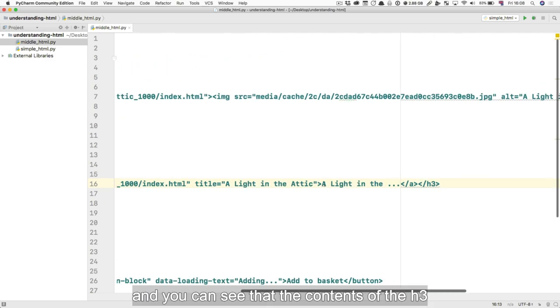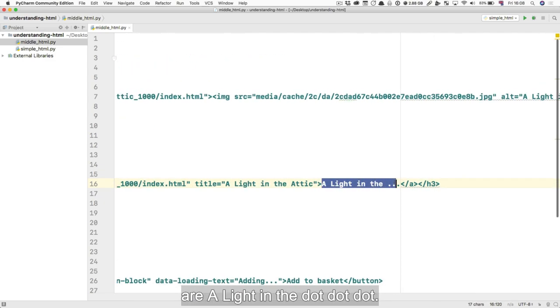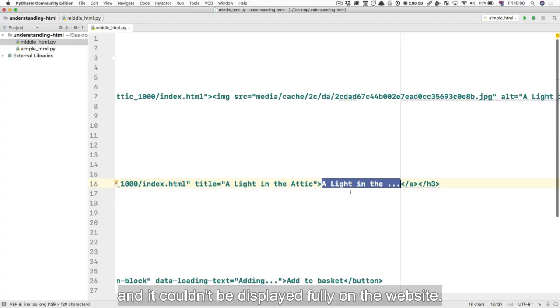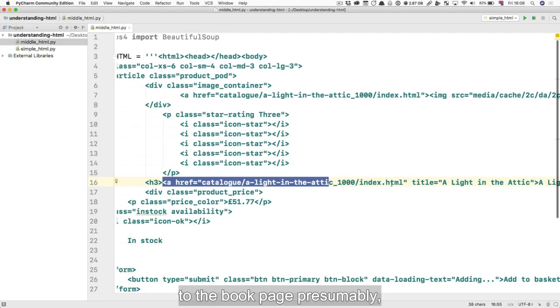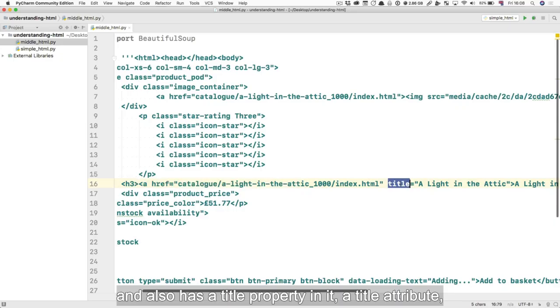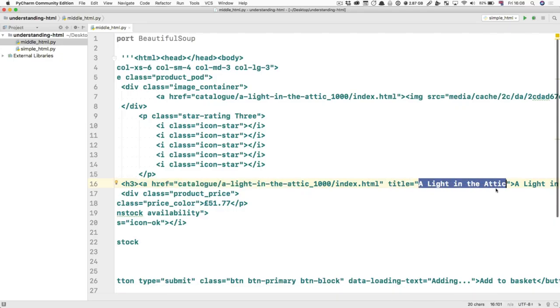You can see that the contents of the H3 are "A light in the...". Presumably the book name is too long and it couldn't be displayed fully on the website. However, the H3 contains inside it a link to the book page, presumably, and also has a title attribute that is also the title of the book.